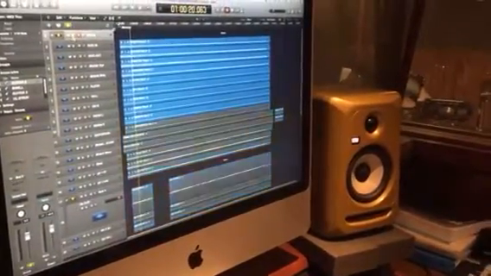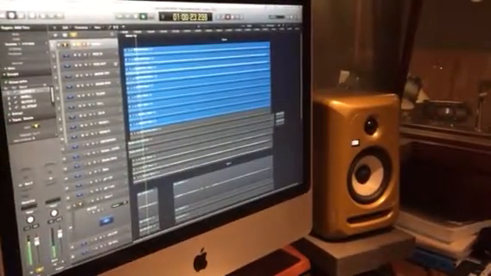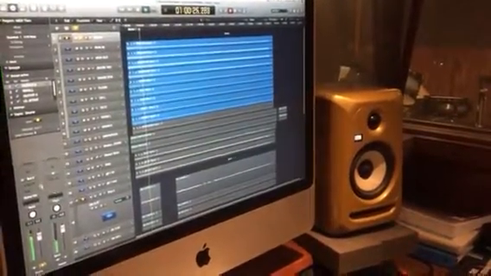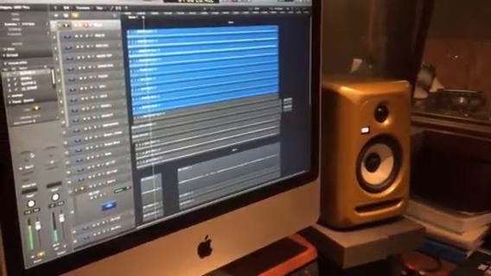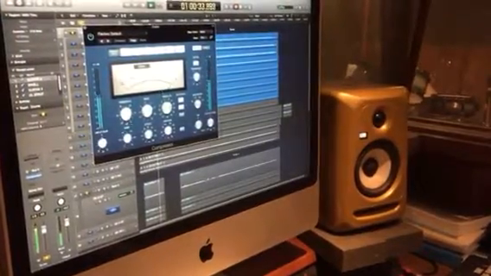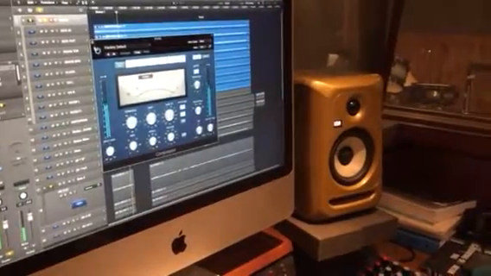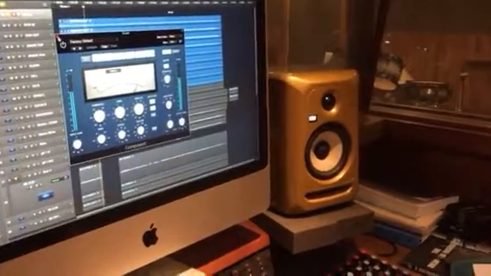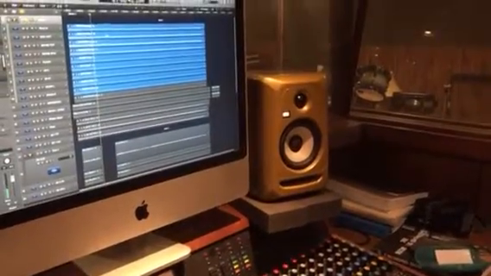Just rename that. So now I can manage this whole group easily and solo it, and if I want, I can go in and add some compression to the whole drum bus. Just really easily EQ the whole bus and then deal with the individual tracks as needed. So that's the main idea there.